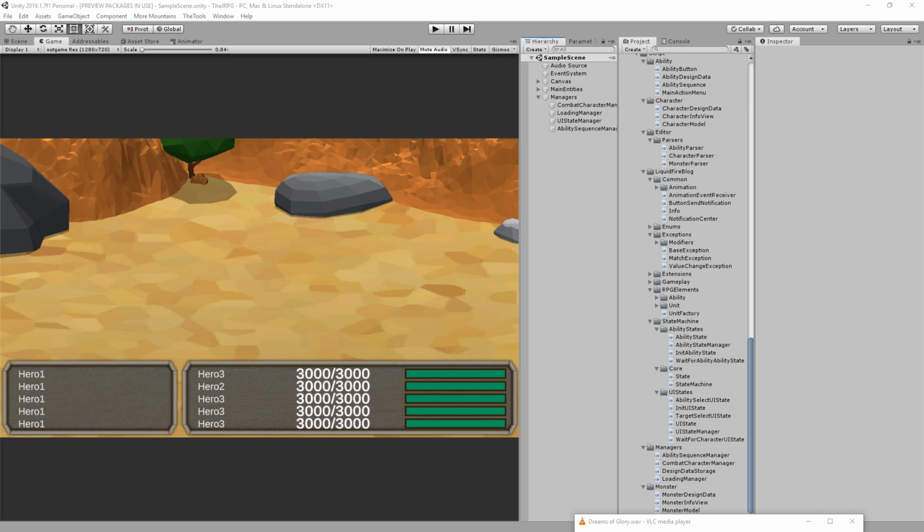So where did we leave off last time? Last time we left off, we were doing the setup of the states. So we had kind of gotten the UI state set up.